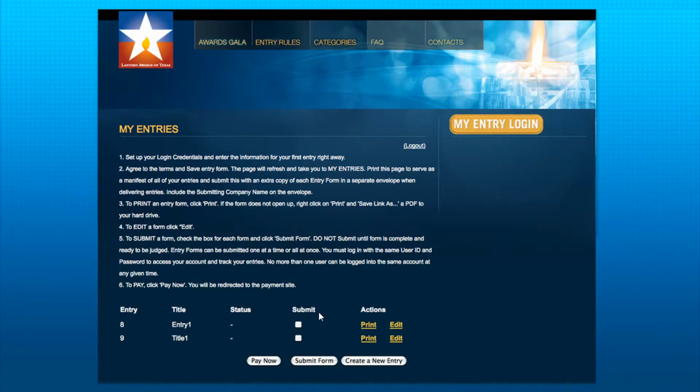From the My Entries page, you can do a number of things. You can submit your entry forms for judging, you can print your entry forms, edit entry forms, and you can pay for your entries. The system is flexible. You can pay for your entries and submit your entries either one at a time or all at once.